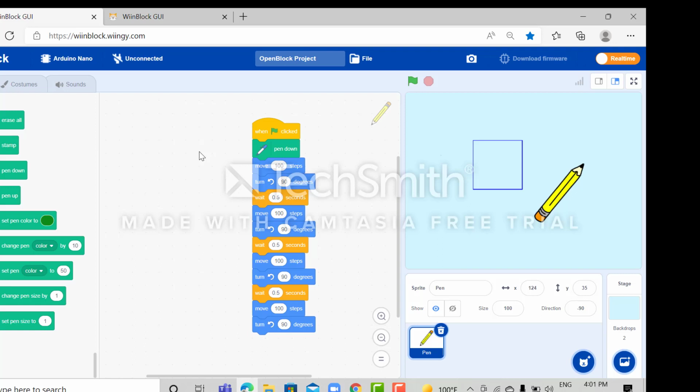So yeah, what we learned in today's class, we learned how to create a shape using block coding in Wiinblock, and then angles. So in the next video I'll explain you more things related to coding.